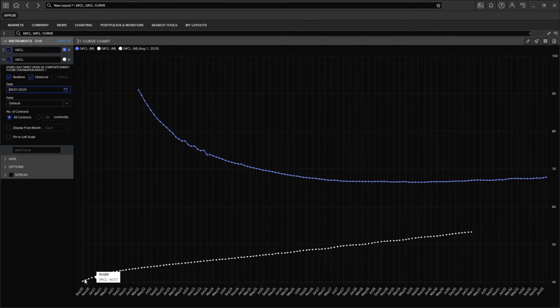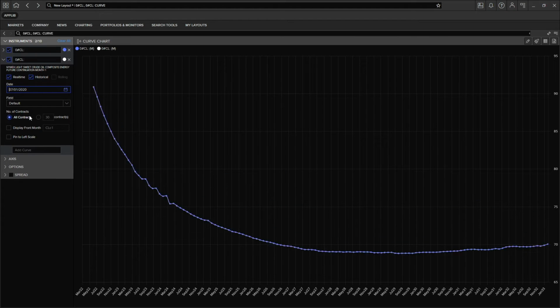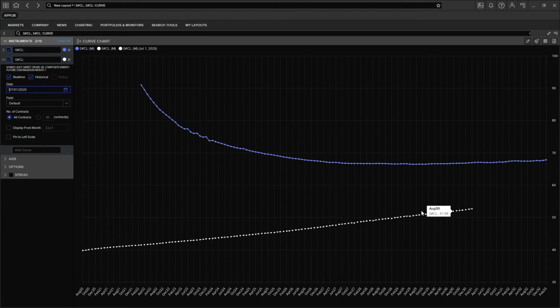So front of month contracts are still lower in price, but this is a more normal running contango, and a more normal running backwardation will look something similar. So the further and further we got away from April, the further and further we got away from those production cuts, you can see that that steepness went away.